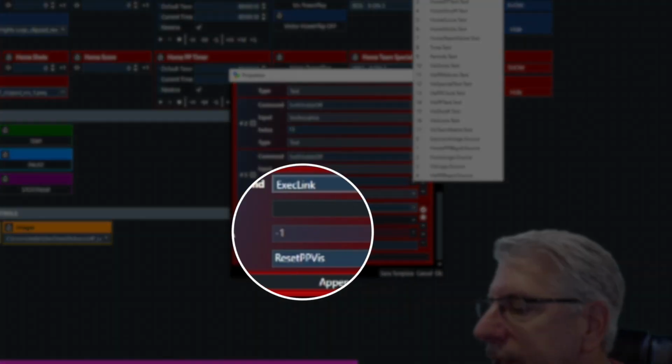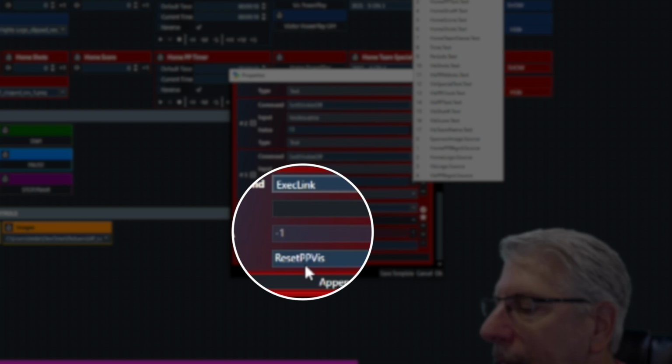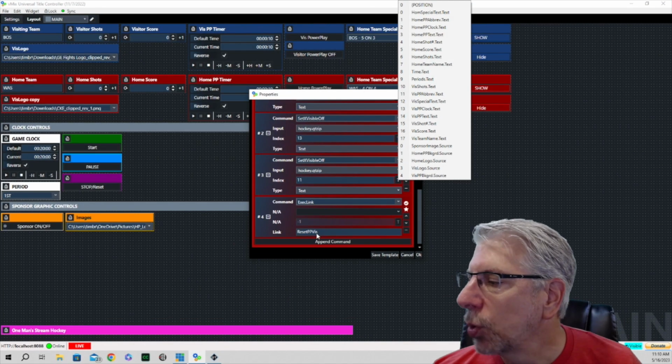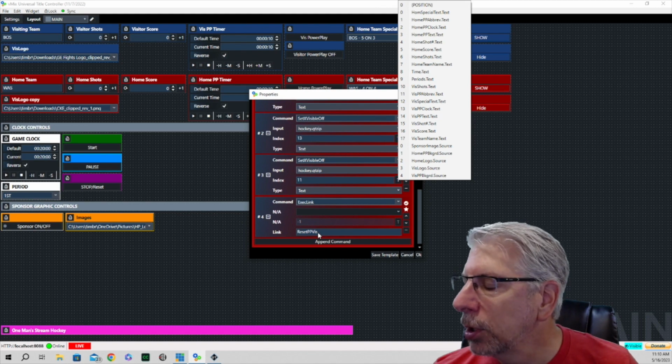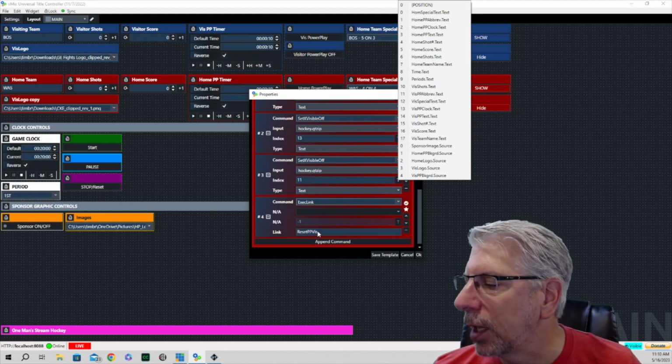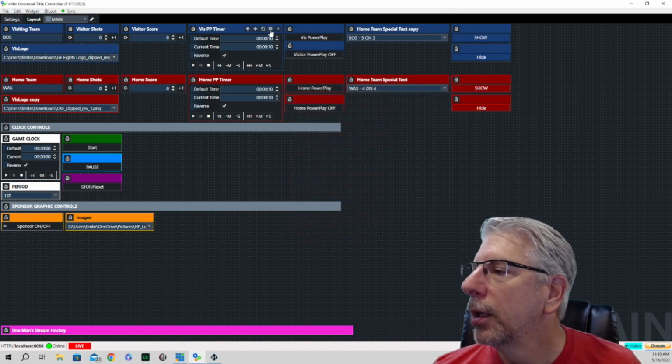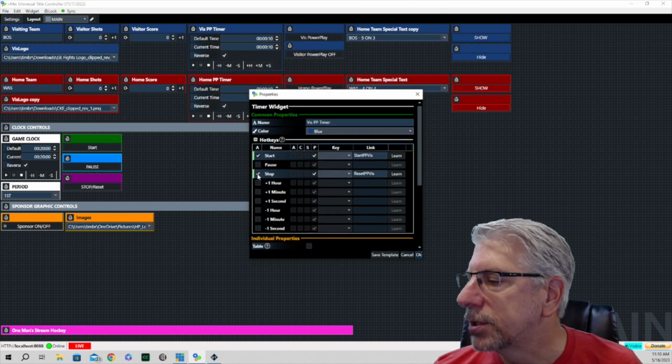And then it's going to execute the link that says reset power play VIS. So what it's going to do is reset the power play timer, so it's going to be ready to go the next time that we need it. And just to refresh your memory, that was right here where it says stop.